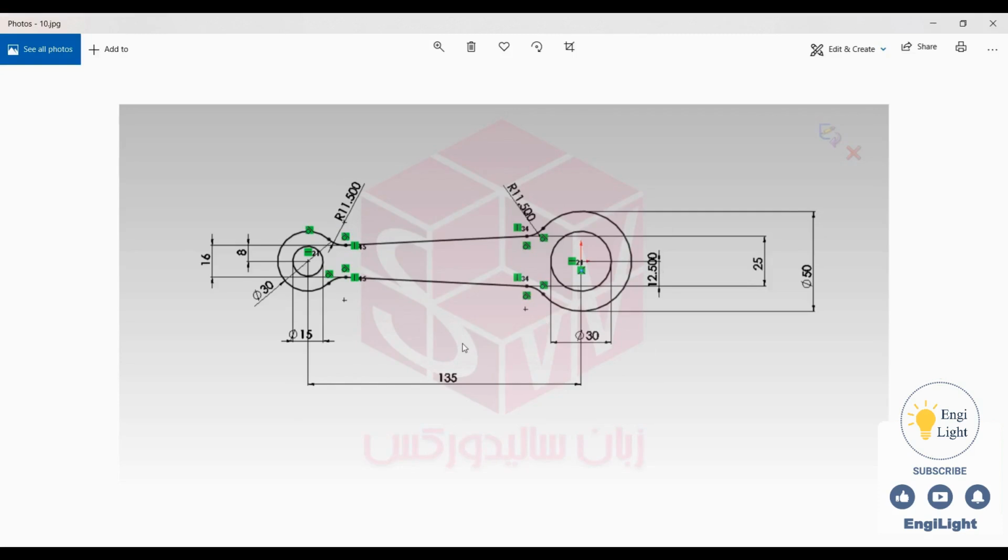To draw this sketch, I start by creating two circles here with diameters of 30 millimeters and 50 millimeters. Then I'll create two more circles with diameters of 15 millimeters and 30 millimeters here. Then I'll apply the relations to them. And next, I'll use the line tool to connect the circles and then add fillets to these sections.